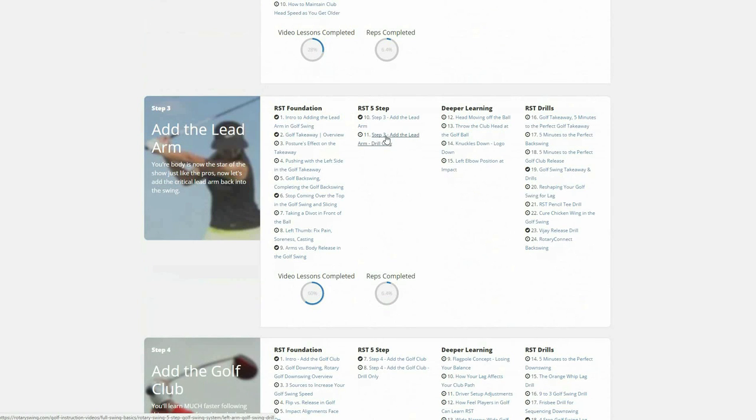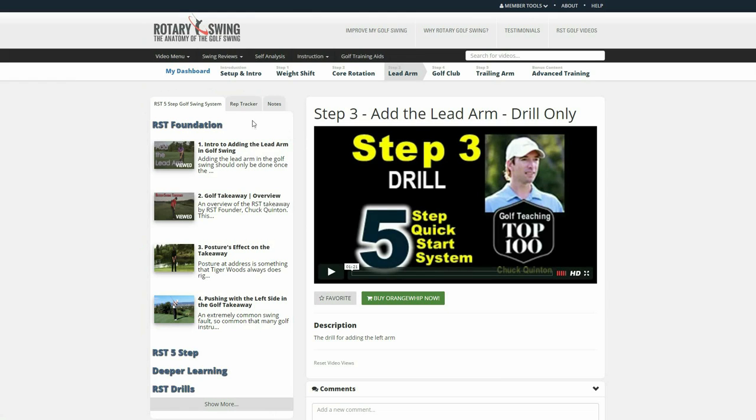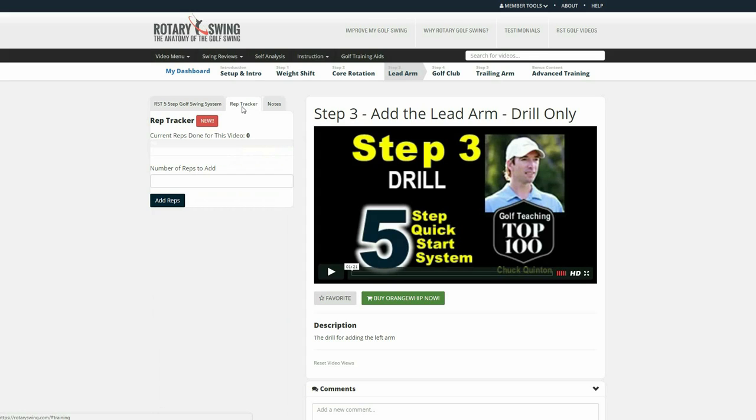If I click on the drill only, that will take me to that video and I'll see Reptracker, because we're only tracking the RST 5-step drills, right? Because you don't need to do all the background information when you're doing the drills. You want to just get in there and focus on just doing the movements. That's what this is all about. So there I can see Reptracker and start entering my reps in here, and it will show up in here and track it in the system. So that is how it all works.